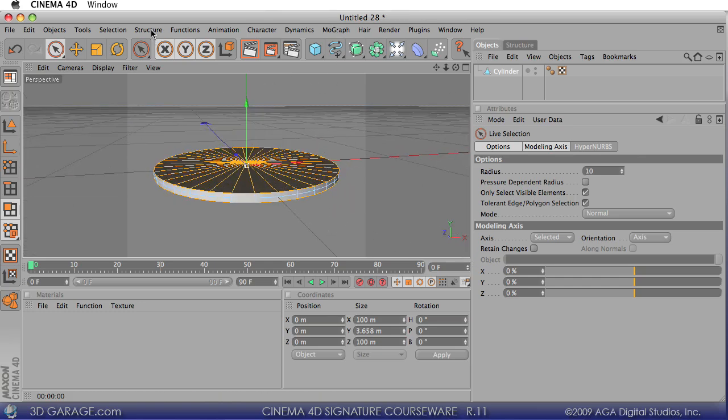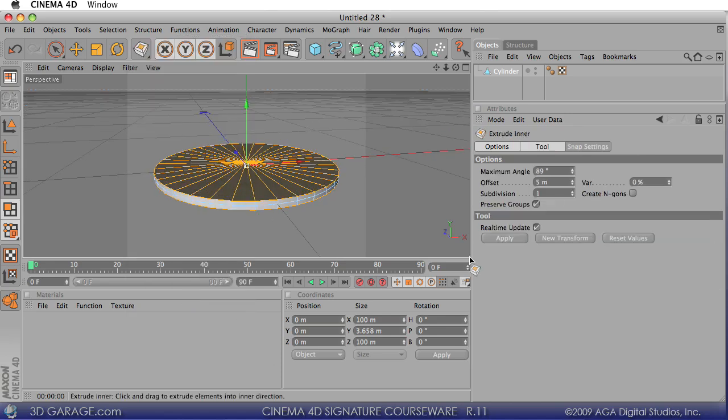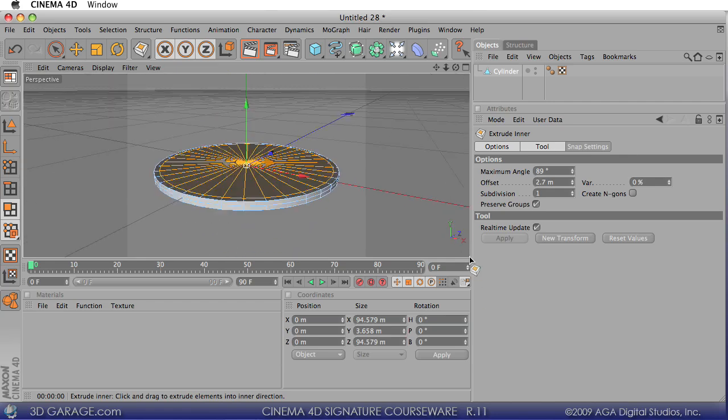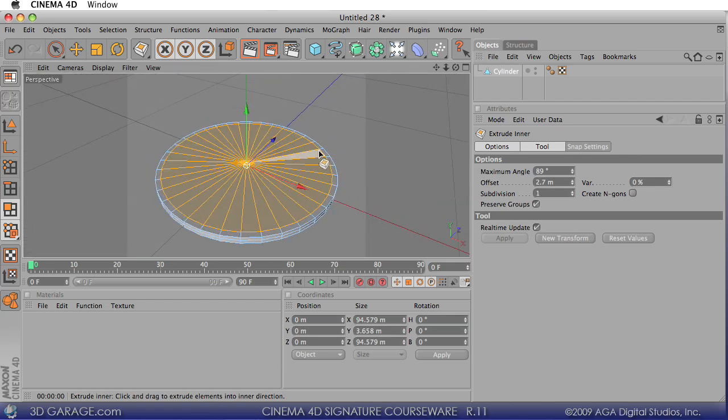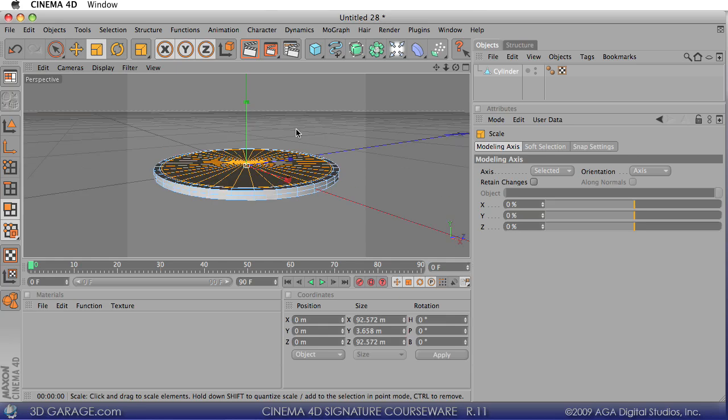And then for the structure, choose bevel, or excuse me, extrude inner. And we're just going to click and drag, create a little area there. Okay. Works good. And then we'll click and drag again just a little bit. And then we're going to use our scale tool with that second one. And we're just going to scale that in just a little bit.